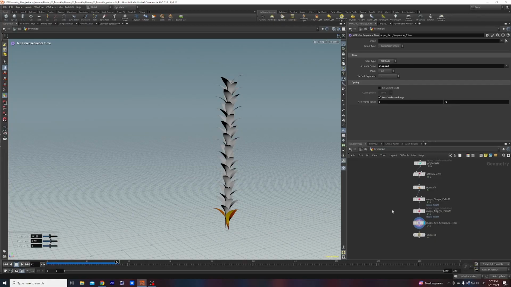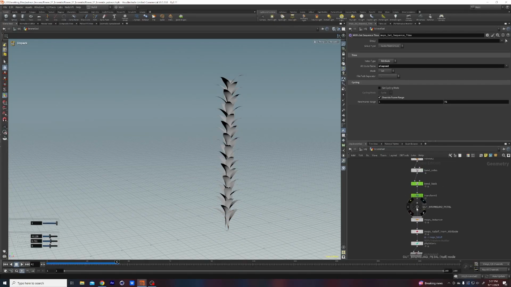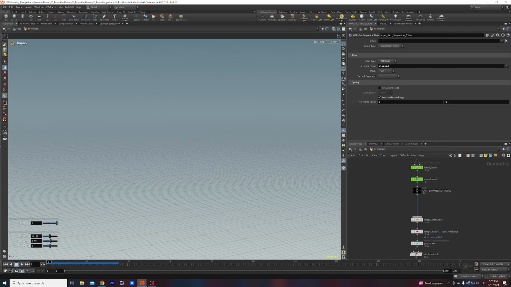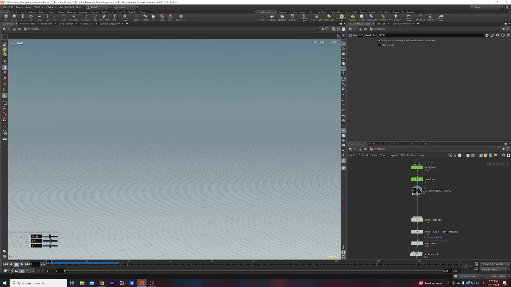Yes, I remember. Okay, so the reason it's not doing anything is because your incoming geometry cannot have keyframes on it. It needs to be an animated alembic file. So what we need to do is bake this out as an alembic and then bring it back in. So let's take this guy, our original little leaf thing here.